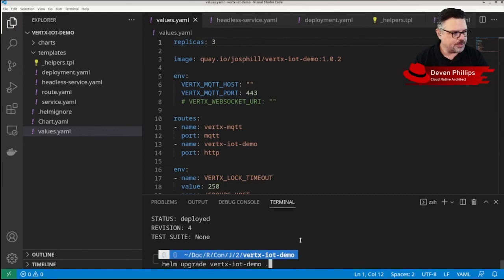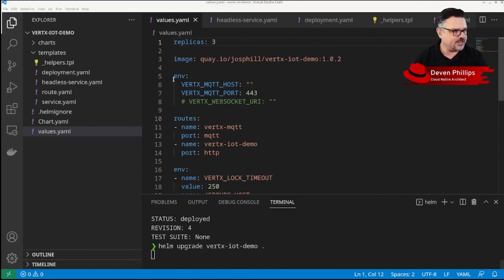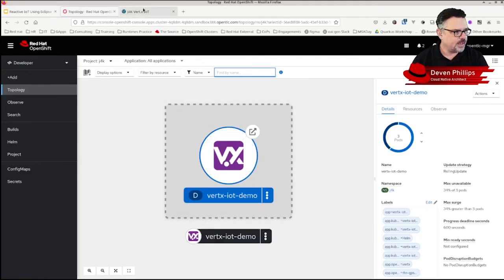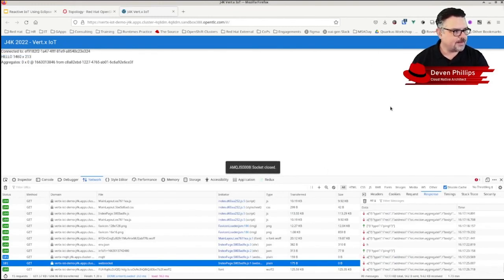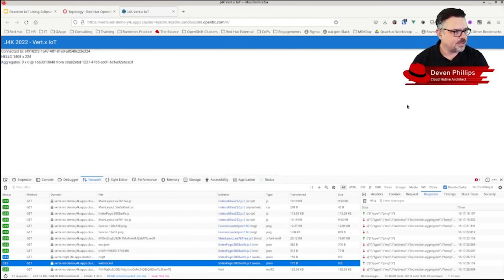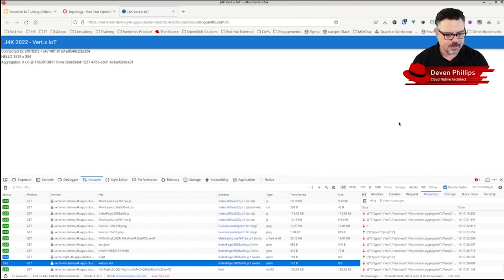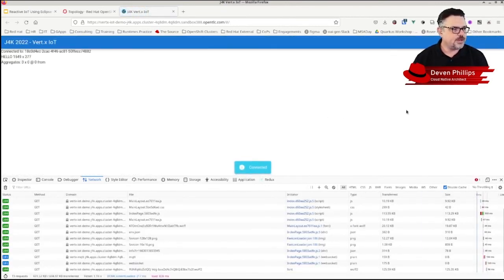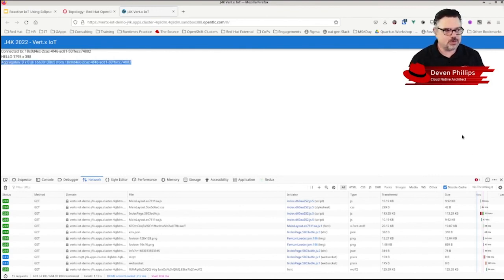But what you'll notice is that as I change this, the application itself continues to function, even though the nodes have swapped out and changed. Even though we killed a couple of pods, the data is still streaming and it's still working as we would expect it to. That's a very effective solution for IoT.